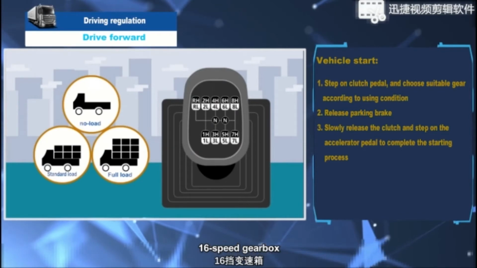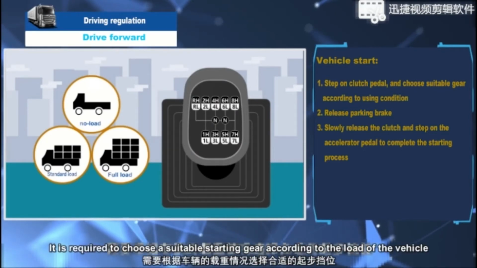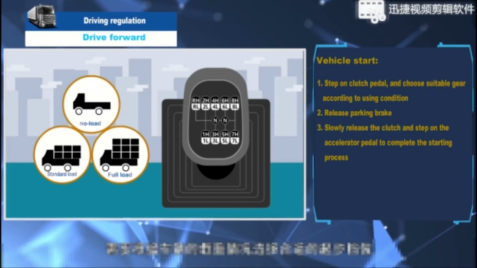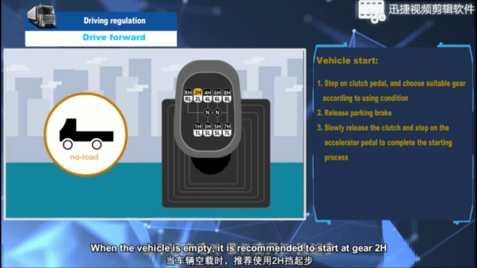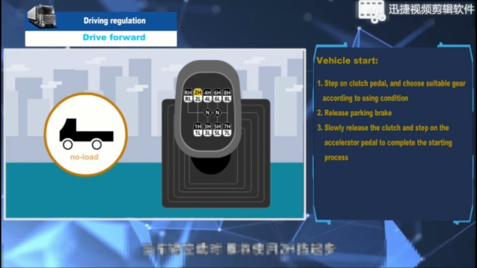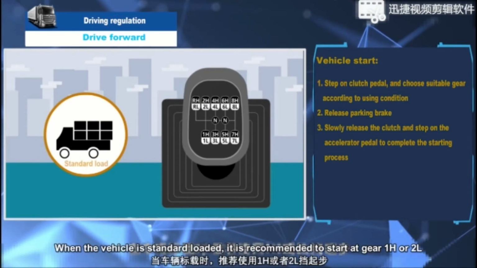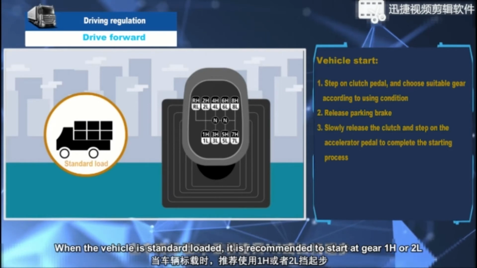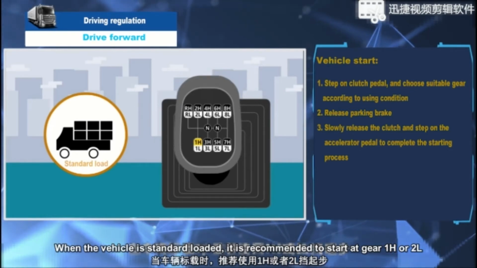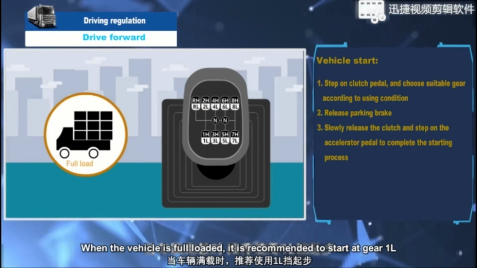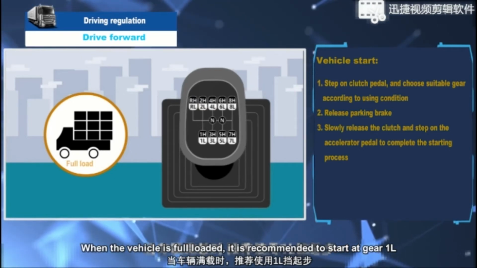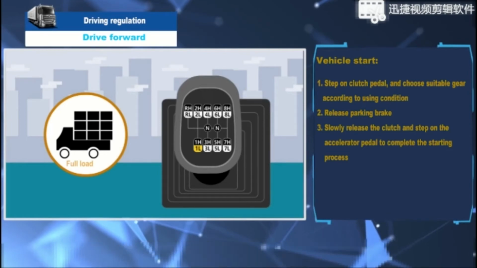For the 16-speed gearbox, it is required to choose a suitable starting gear according to the load of the vehicle. When the vehicle is empty, it is recommended to start at gear 2H. When the vehicle is standard loaded, it is recommended to start at gear 1H or 2L. When the vehicle is full loaded, it is recommended to start at gear 1L.